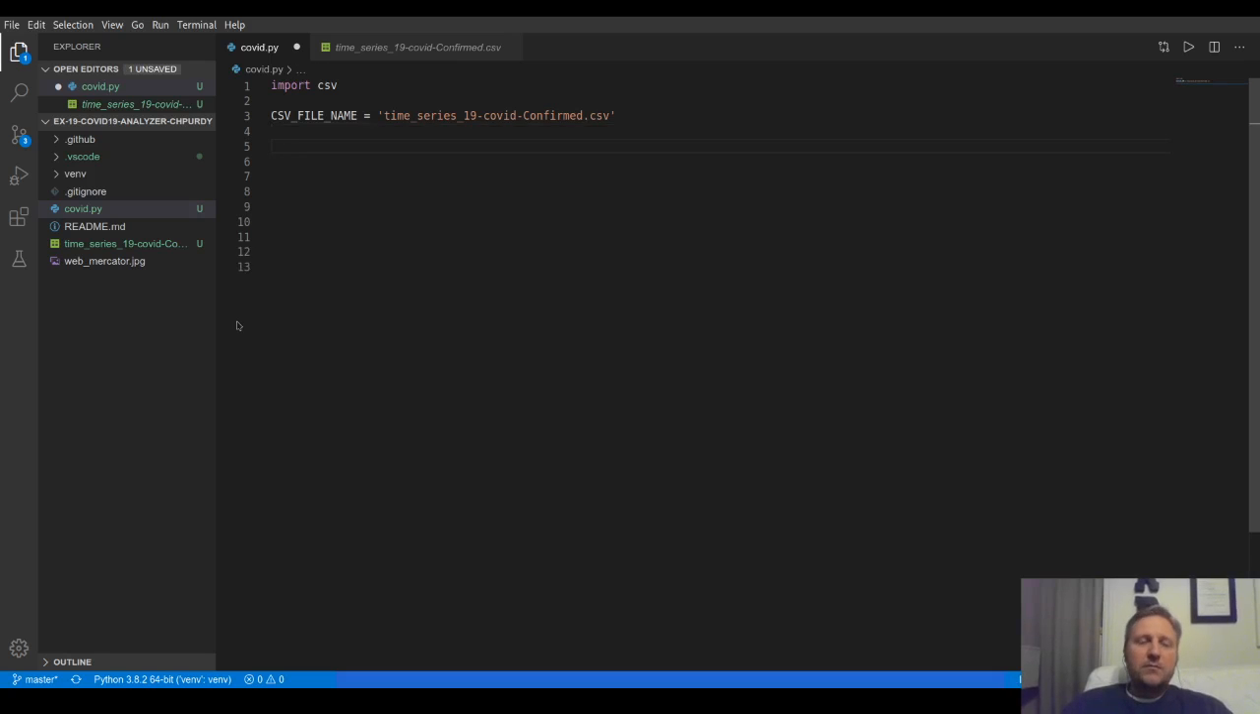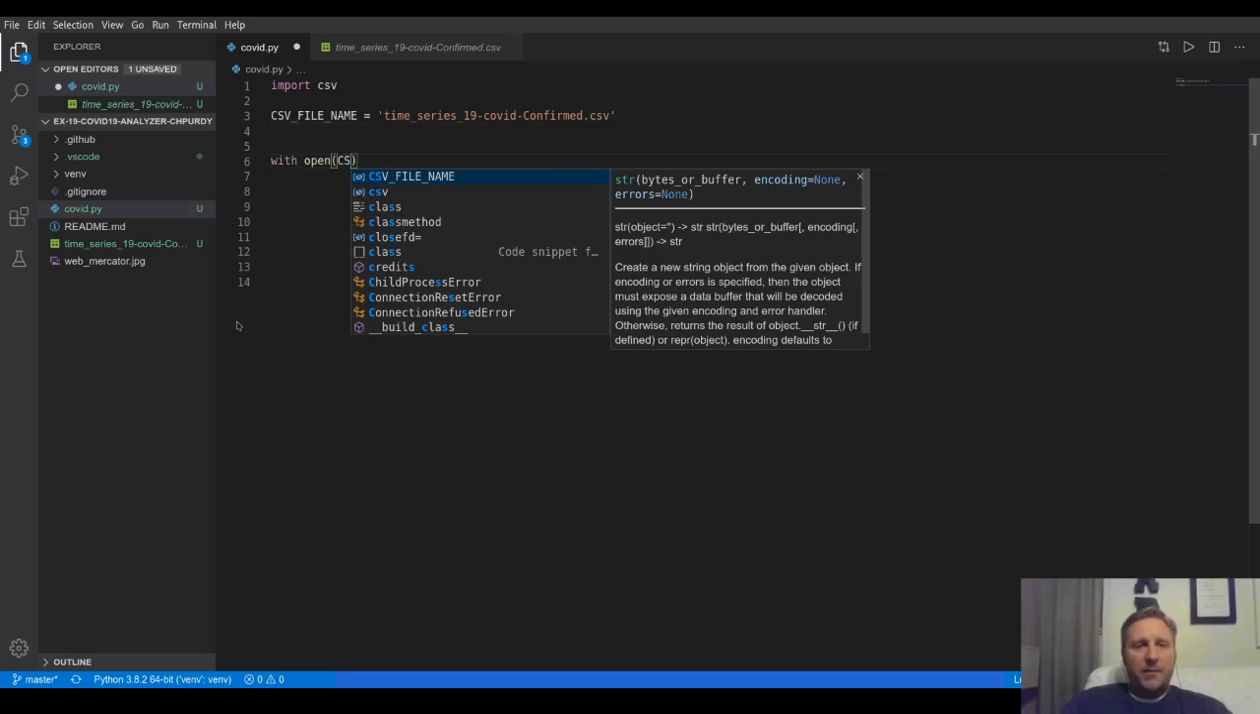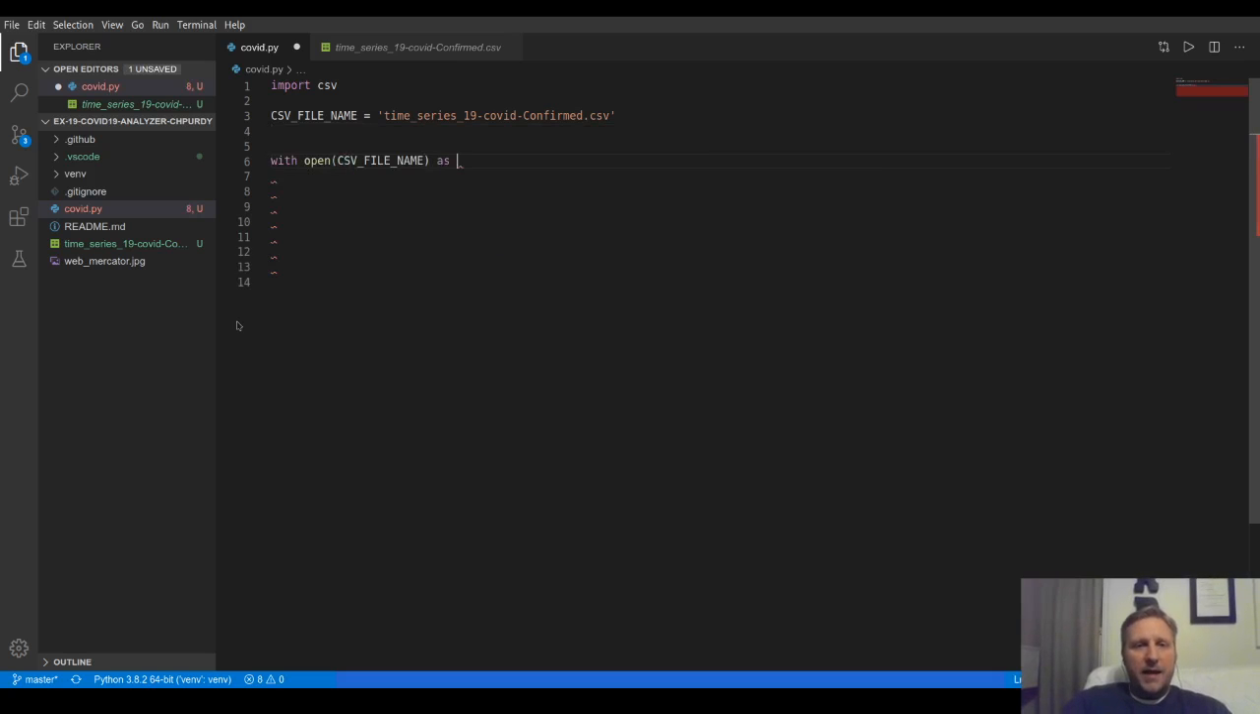Cool. So now we're going to say with open, and I'm going to do CSV file name as file. So what this with open does is it essentially opens up the CSV file and gets a file object. And then when the program closes, it automatically closes, so we don't accidentally corrupt the data. So that's what's happening there.